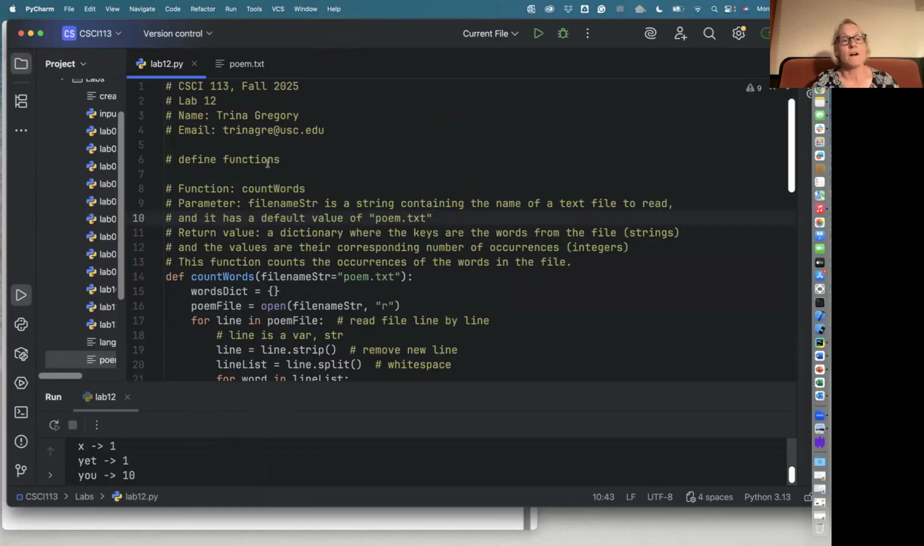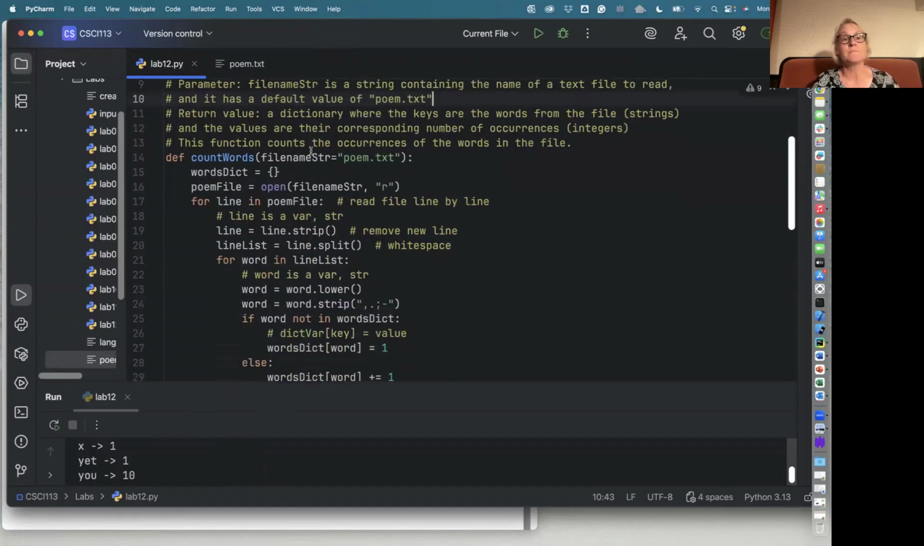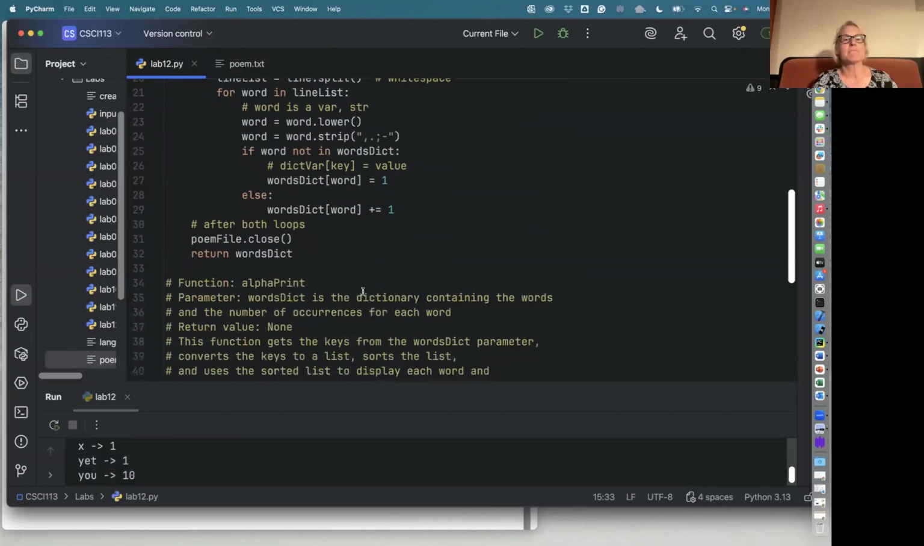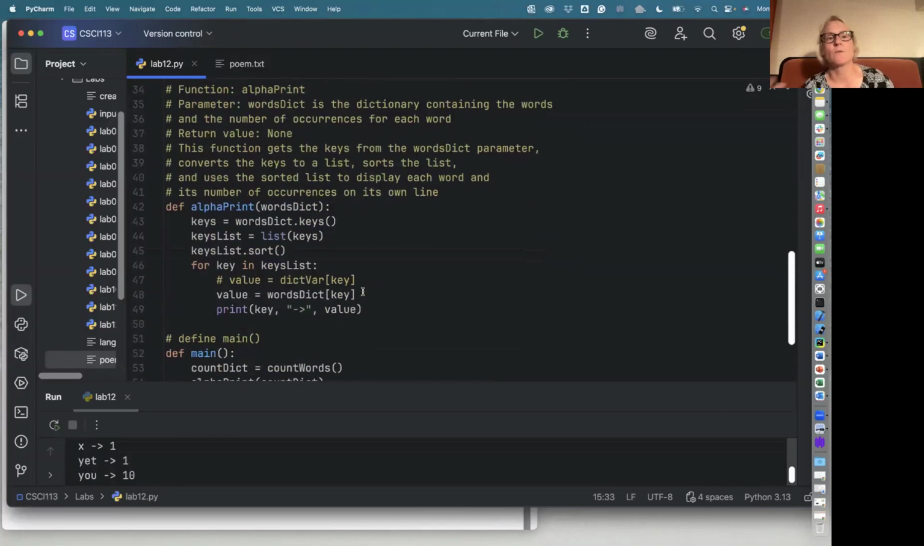We're going to first define our functions, count words. Here's our count words. We created an empty dictionary, and then we fill it up in here and we return it here. Through that process, we opened up a file for reading. We closed it down here. We went through line by line, then added stuff to the dictionary. And then here was our alpha print. So it prints the words, the keys in alphabetical order, and then their corresponding value, which is the number of occurrences. So that's our alpha print right there.